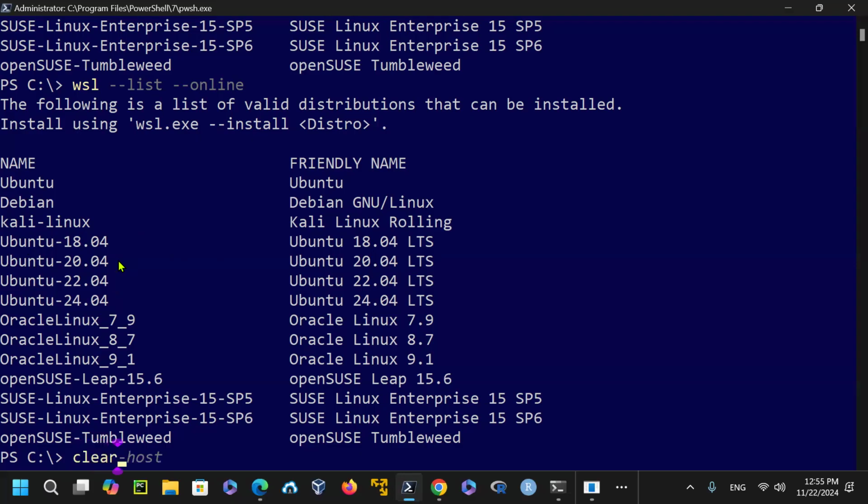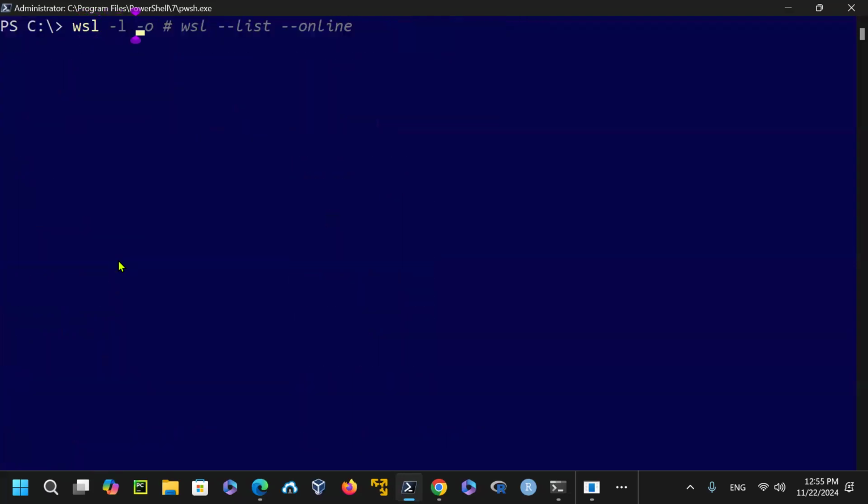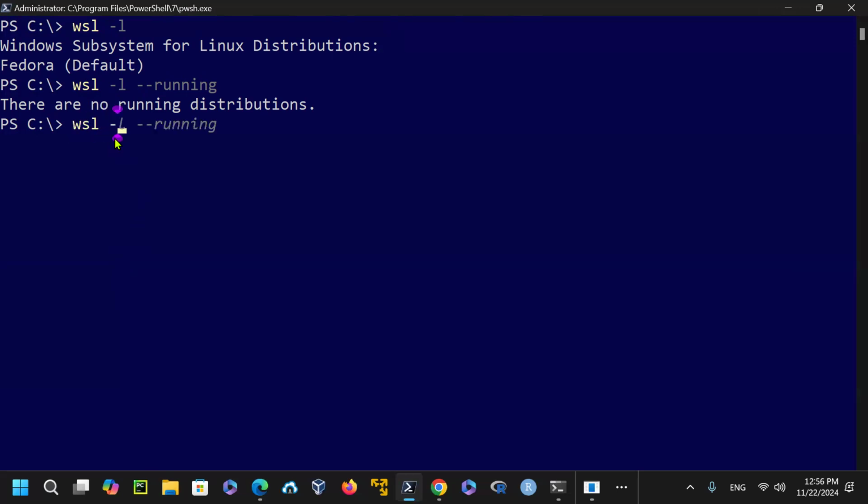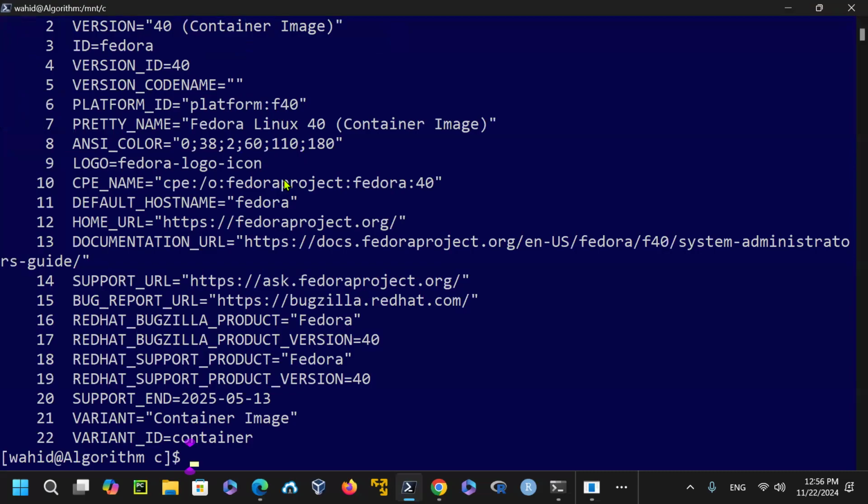Like I just did here, wsl -l, you can see the default one is there. wsl -l --running also shows you what is running. There are no running applications at this time. But if I just go to the default one, wsl by itself with no argument, it will drop me to the Fedora distribution. So cat -n /etc/os-release will tell you that it's Fedora.